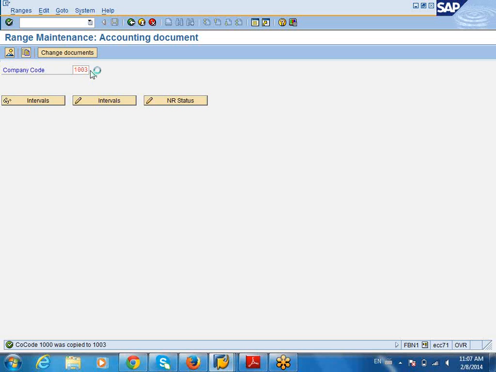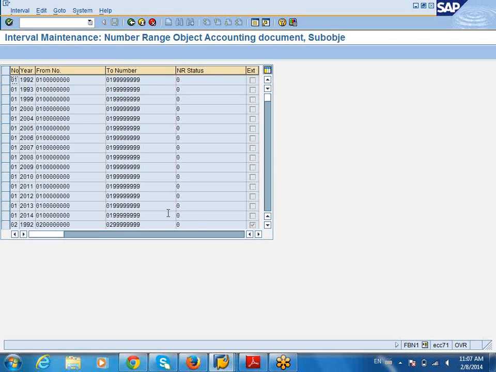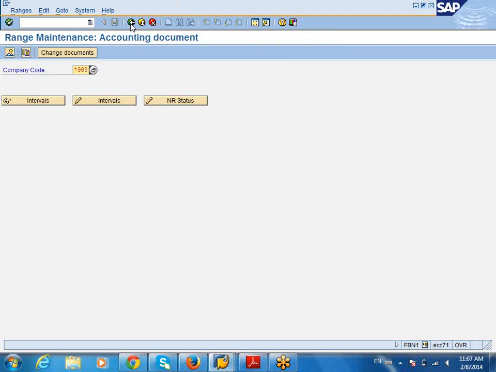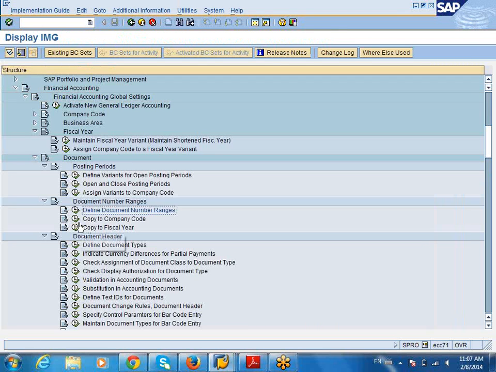So now I'm going to look at the 1003 intervals, and we should have the same series. We have the same thing, but I don't have any documents. Look at that status, right? I have zero documents created. So we're just going to use the same thing, O1, assigned to my corresponding document type. Then I did the copy to company code. I can also do fiscal year, and I can go to document types now.